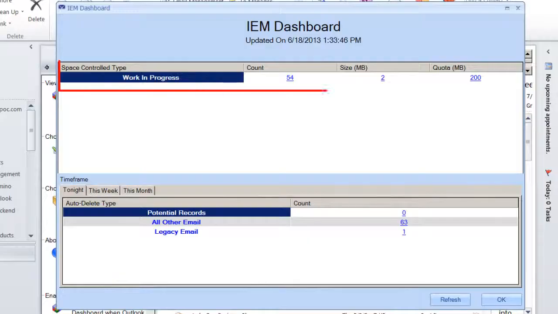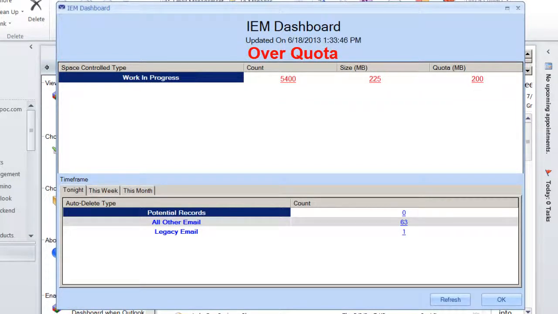The dashboard shows you the current size of your work-in-progress zone. If you exceed the quota established by your organization, the dashboard will show that you are over quota and you will no longer be able to send email until you take steps to reduce the size of this zone.